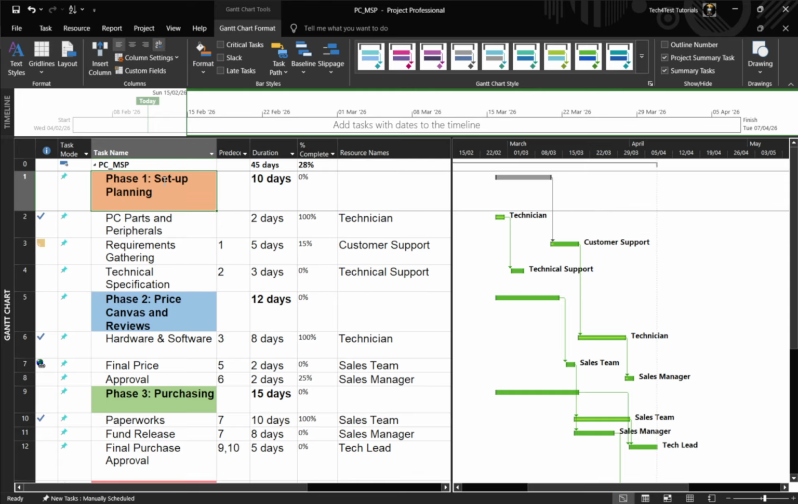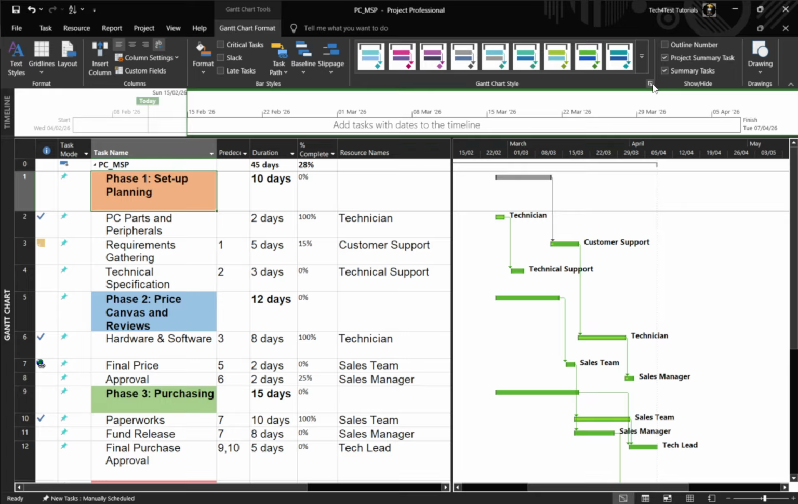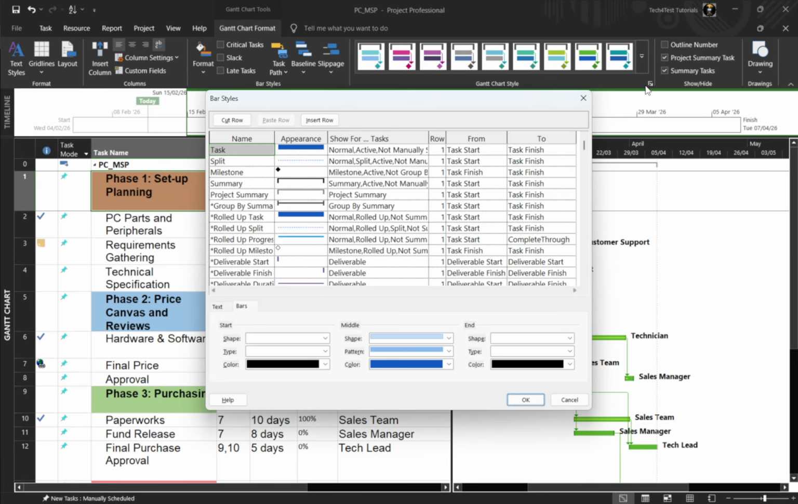If you need a fast visual refresh without tweaking individual settings, stay on the Format tab and look for the Gantt chart style group. Choose one of the predefined styles to instantly update the overall look and color scheme of all bars. This is great for quick consistency or preparing a chart for a presentation.